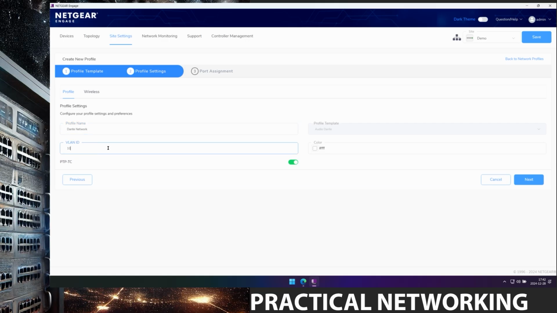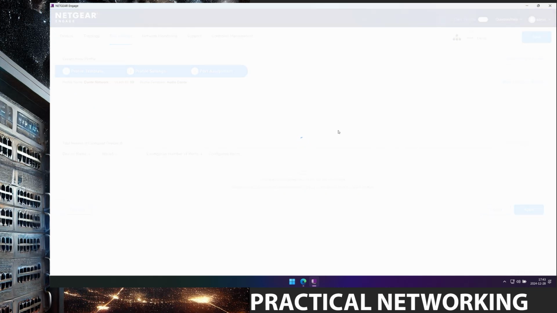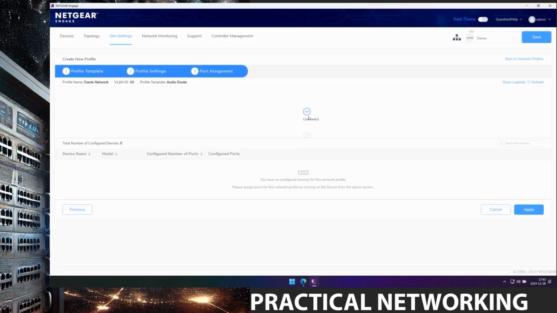Give it a number. This is a number between 1 and 4096 and has to be unique in this environment. I then choose a color, since all VLANs or profiles in Engage have to have a color that's unique to that VLAN. That's for identifying the ports in the graphic of the switch. And then I pick the blue color here. And next, if I have wireless devices, I can do some settings there, but now we configure switches, so we'll skip that.